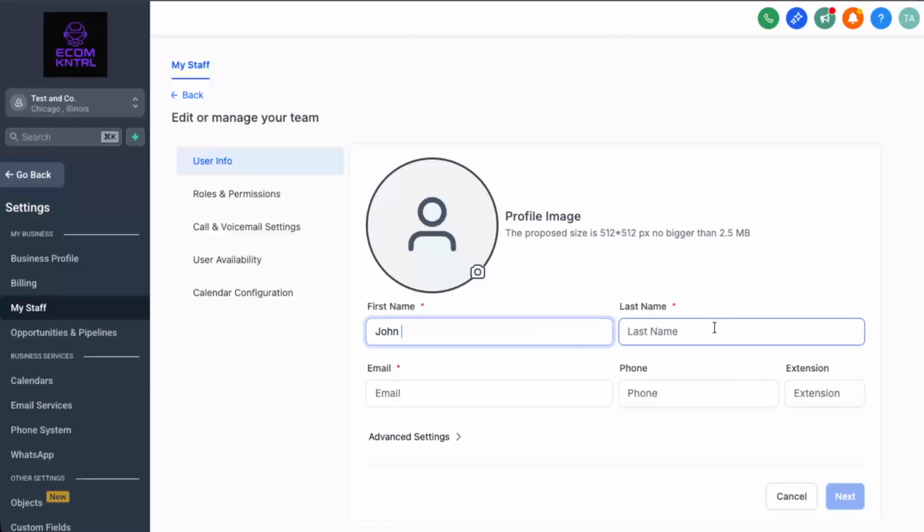Start by typing in the client's first name, then their last name. Try to use their actual name rather than something generic, because this will appear in notifications and inside the app. After that, type in the client's email address. This is very important, because GoHighLevel will use this email to send login information and verification. Double check that there are no typos, as a wrong email means they won't receive access.